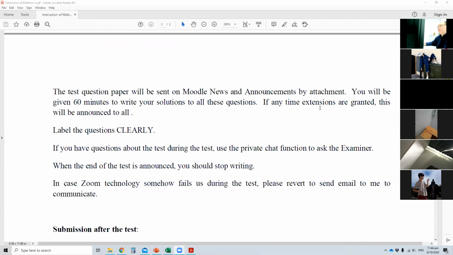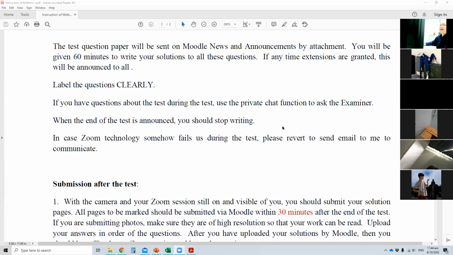Okay. If you have questions about the test, use the private chat function to talk to me. And when the end of the test is announced, you should stop writing. There is an invigilator and me and a tutor monitoring you in several breakout rooms. After I announce that the test is finished, you should stop writing. I don't want to see any of you writing. That's cheating. And if you cannot open Zoom, or if you cannot communicate with me in Zoom, I will be monitoring my email box too, so you can send an email to me to communicate.